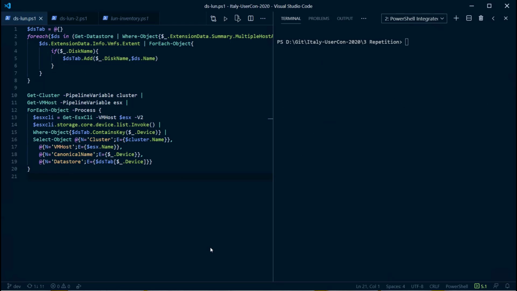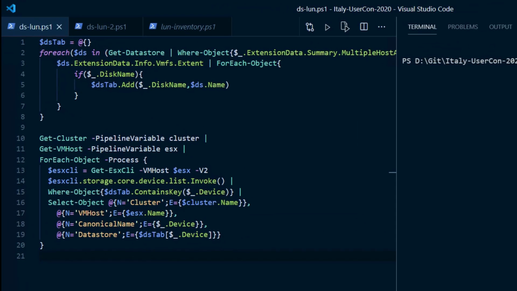In the previous example, we showed how you could use a hash table to store data, which allows you to avoid calling the same commandlet every time in a foreach loop. Now those hash tables are very useful in most of your scripts. In this example here, we're going to look at data stores. And what we're trying to do is map the LUNs to the data store that is defined on them.